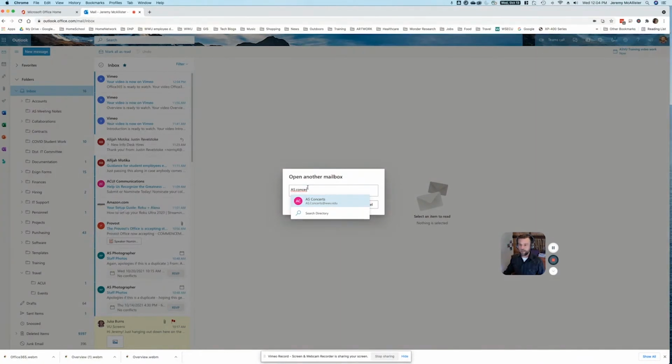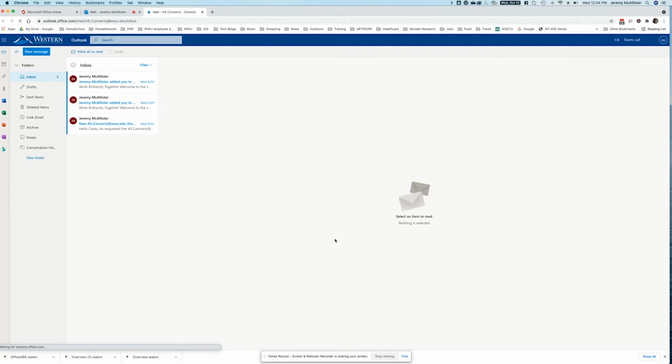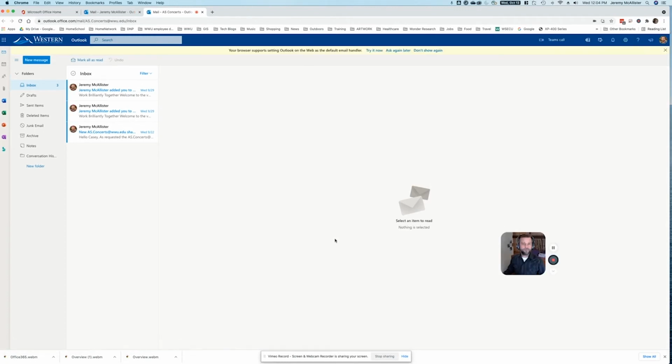For the VU programs or student employees, same thing, just start with VU and work your way from there. Okay, let's open this. And if you've been granted access to this mailbox, we should be able to open it up from here. So click open. And here we go. There's an email right here in this shared mailbox.